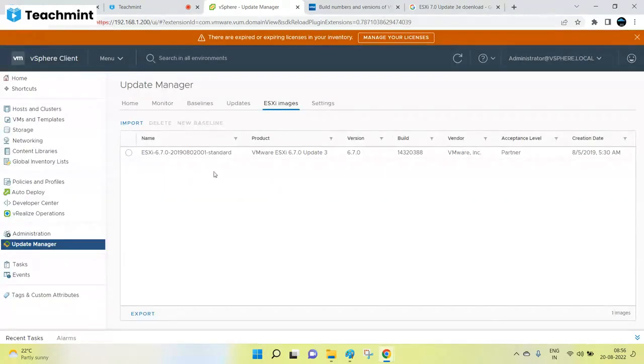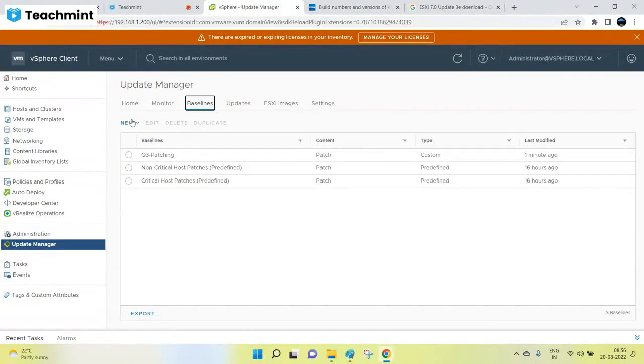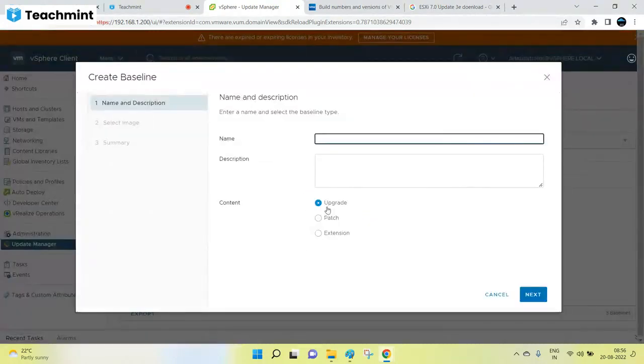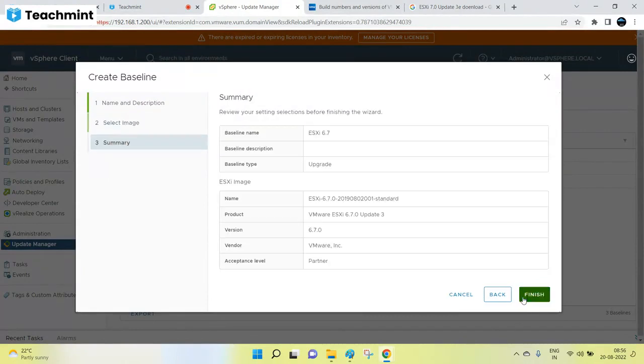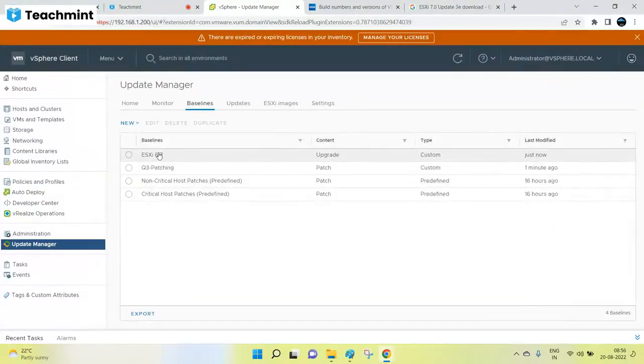So if there are any ESXi hosts on 6.5, we can upgrade them. So here, creating a baseline, select upgrade, ESXi 6.7. That ISO image will be visible now. Earlier it was not showing anything. Now it is showing because we imported manually. That suitable ISO image is on. Click on finish. Baseline is created. One patch baseline, one upgrade baseline is created. Here itself we can see content, patch, upgrade, extension, it will show.